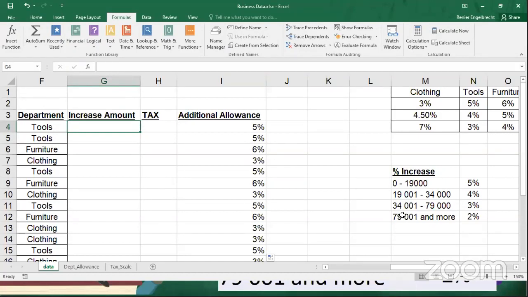I see we are 26 minutes in. I've still got so much to do. Let's get going a bit faster.